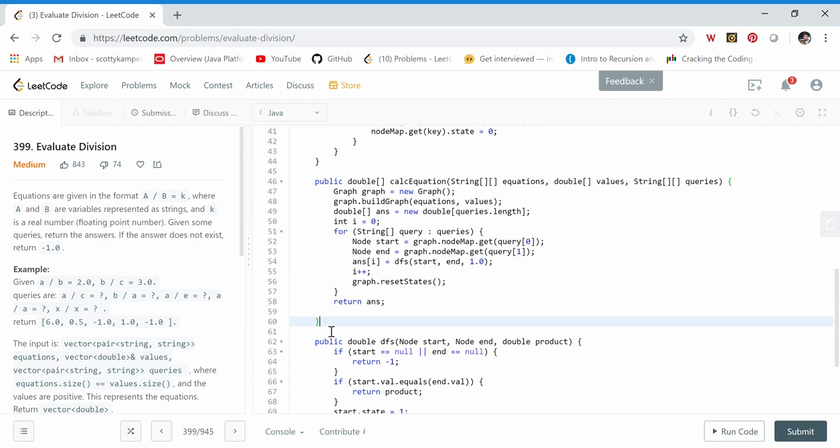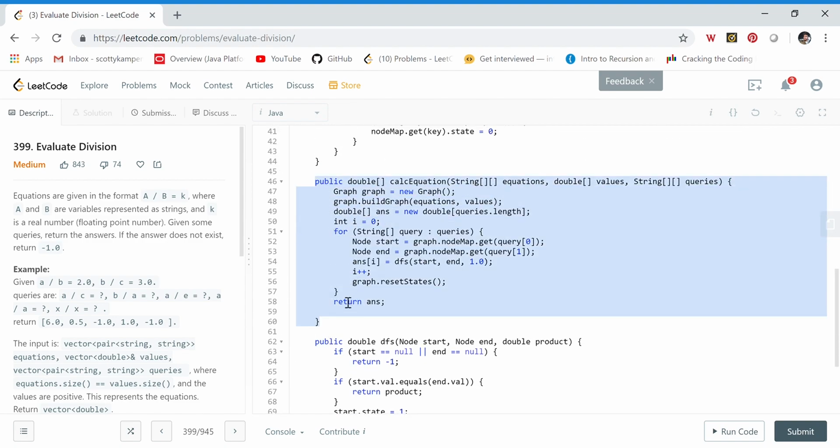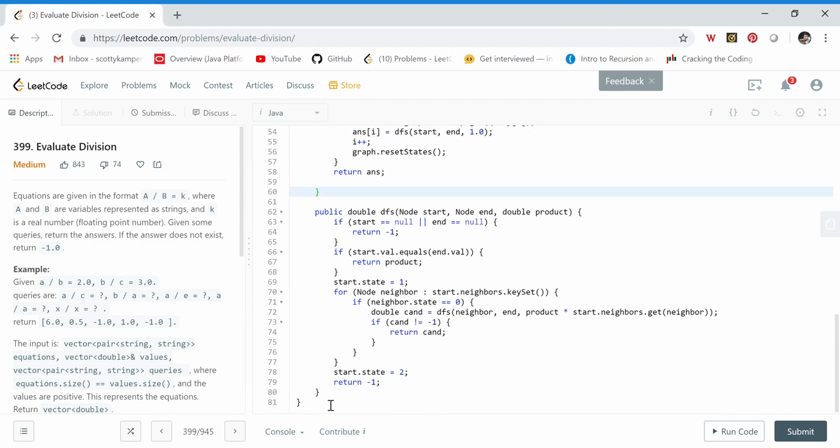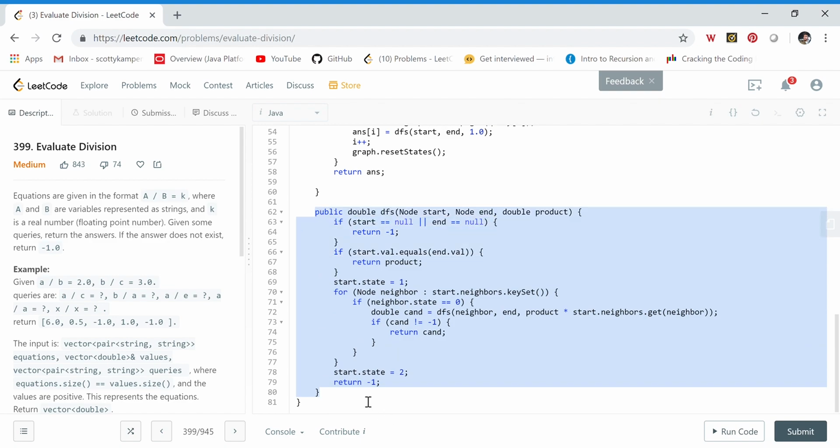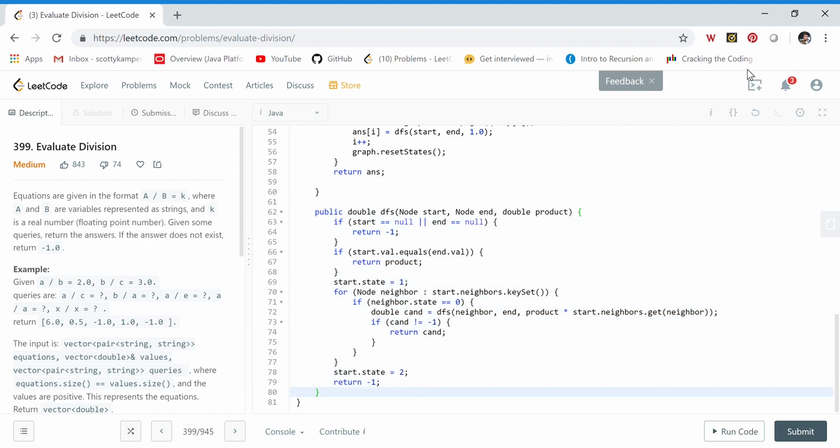this is the method that LeetCode originally gives you. Basically all we do is construct our graph and then run depth first search. And here's the depth first search, which does all the work.